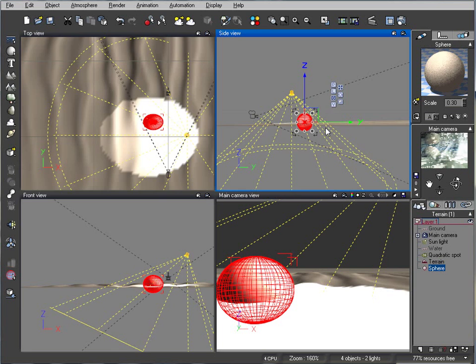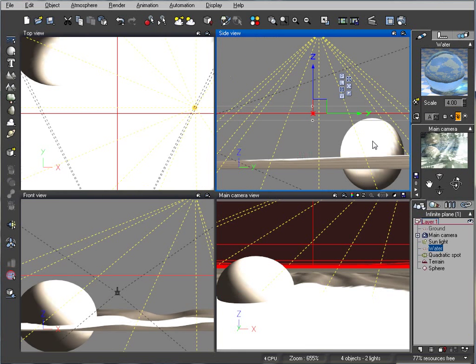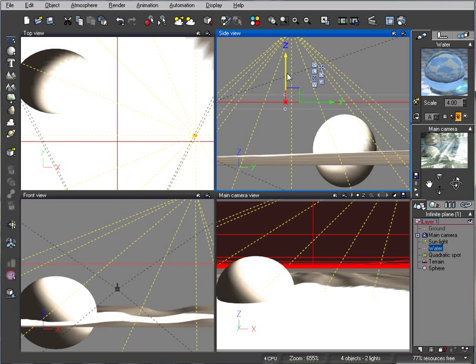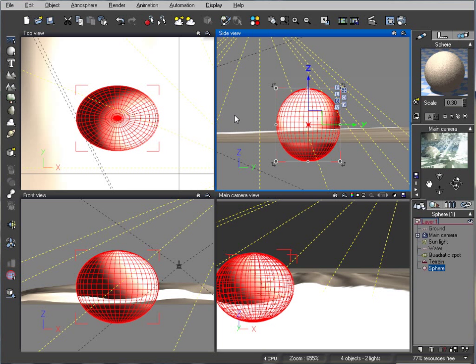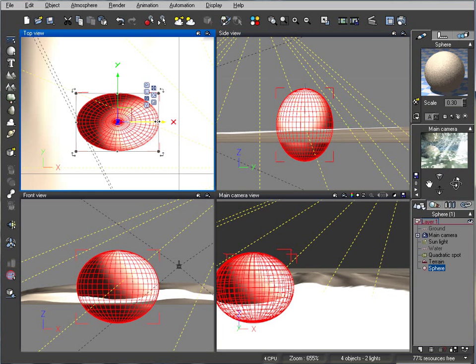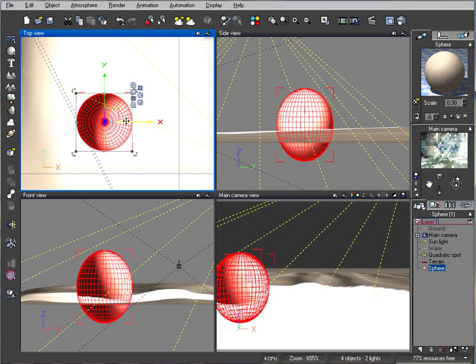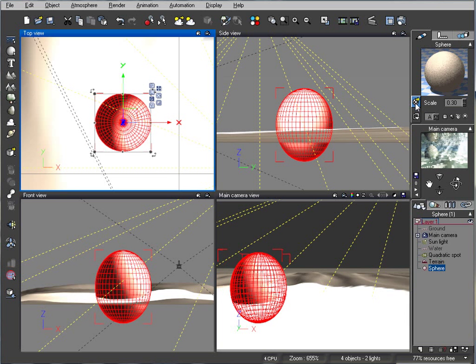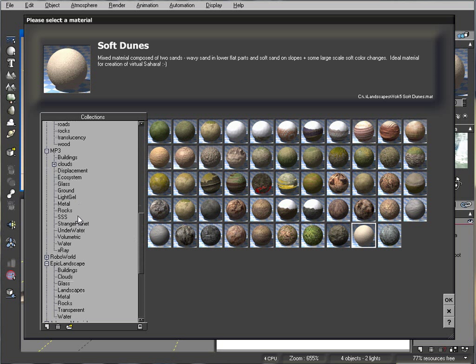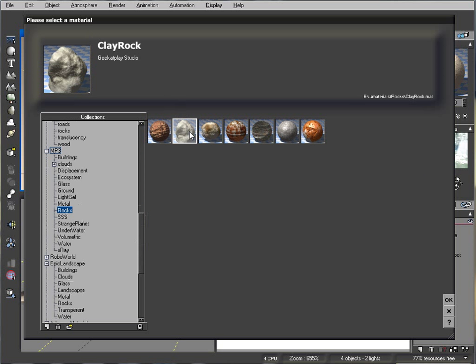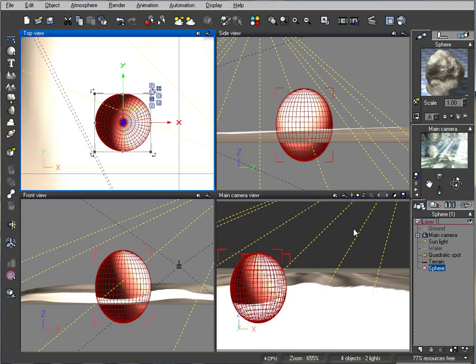And one thing I want to do: because the water is just above, I'll move the rock slightly up. Okay. Next, I want to apply a special material to this sphere, and it will be displacement. So I'll go ahead and load one we pre-made before in our Megapack 3, in the rocks, called clay rock. If you don't have it, you can watch the tutorial we posted on GigaPlay. It shows how to create displacement rock materials. Let's click OK.